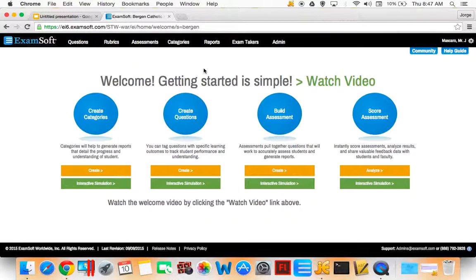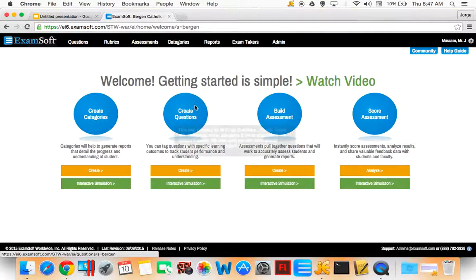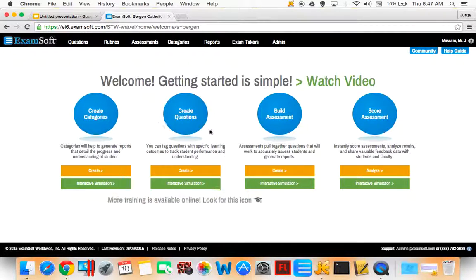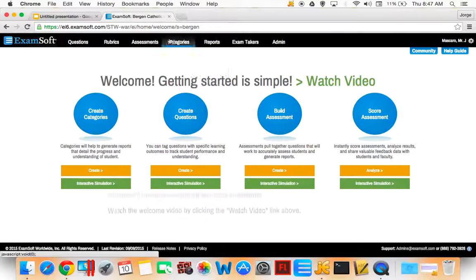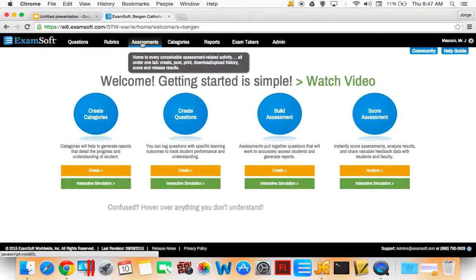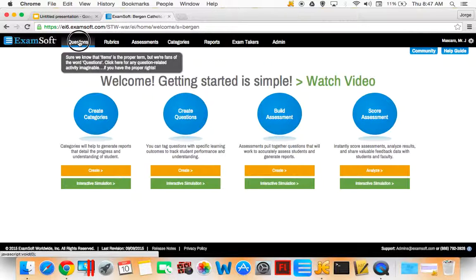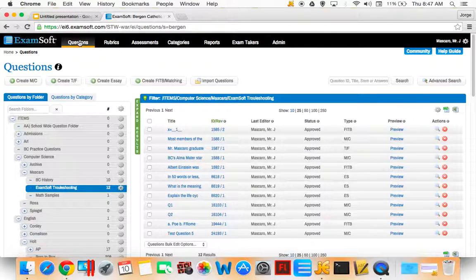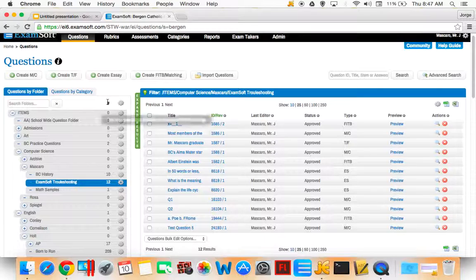After our last login, we should be at this screen. Basically, what we're going to do here is work with creating questions, and then in the next video we're going to build assessments and post them. To create questions, we can always go down here to this nice little blue tab, or we can work across the top. So I'm going to go to the questions section. For this example, I'm going to create a multiple choice question.